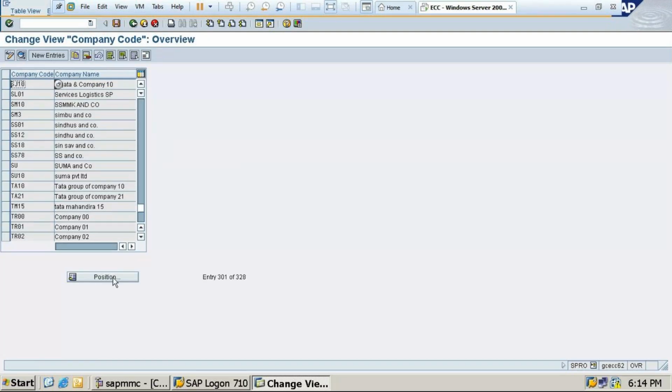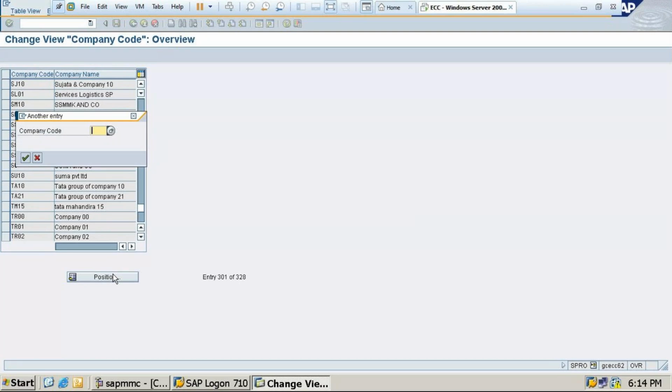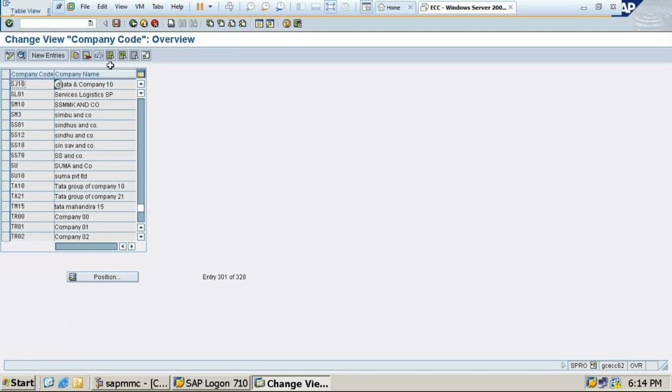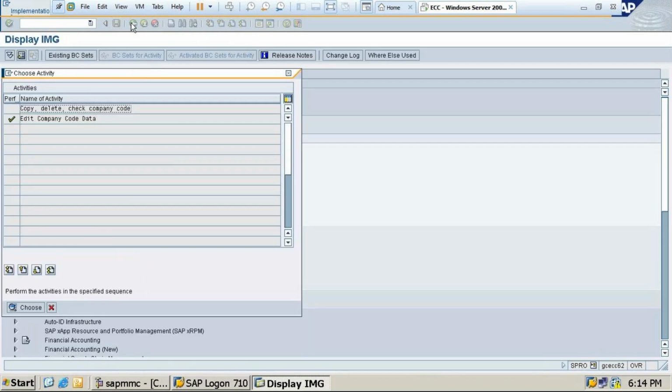So here to check positions you can see SJ10. So it is there, it's created. Okay, save and back. Again close this.